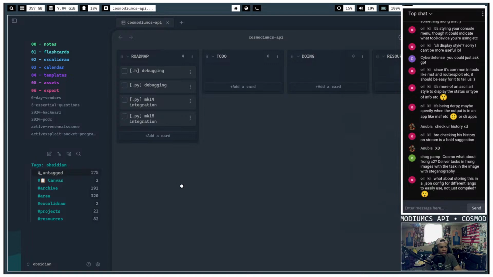What about storing this in JSON or different languages for easy use, not just compiled? It's not a terrible idea. I said we can modify it as we go, but for now, we'll just get something working.